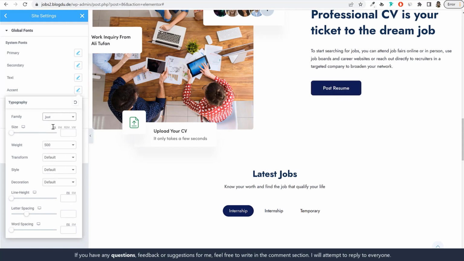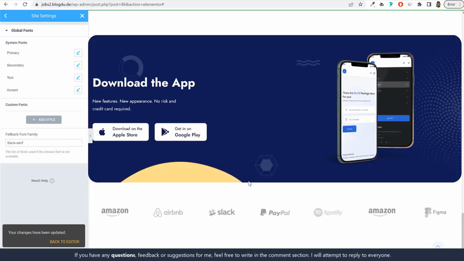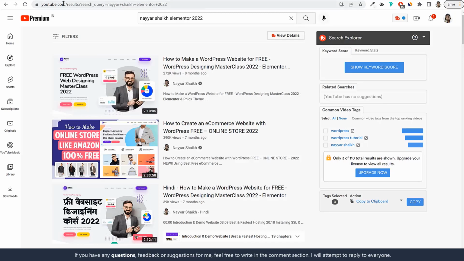Now let me change this to Jost. Now as you can see, this is looking much better. So make sure you do this. And again, I'm saying if you want to learn how to do more customization on the website, I would recommend you to watch this video.